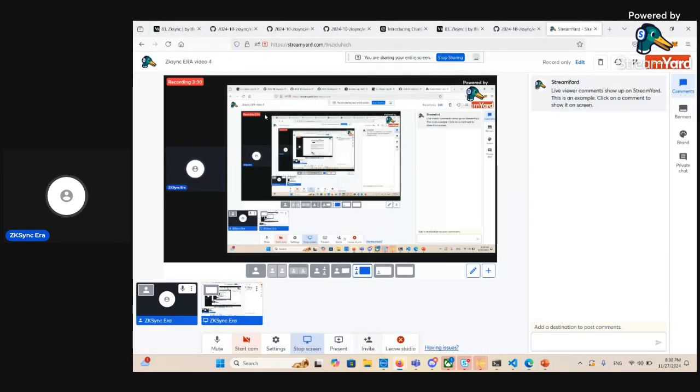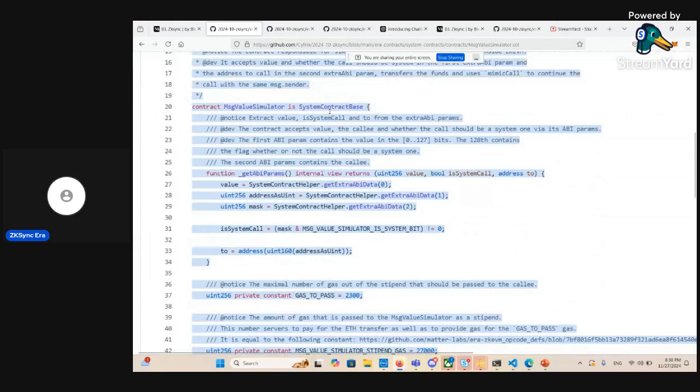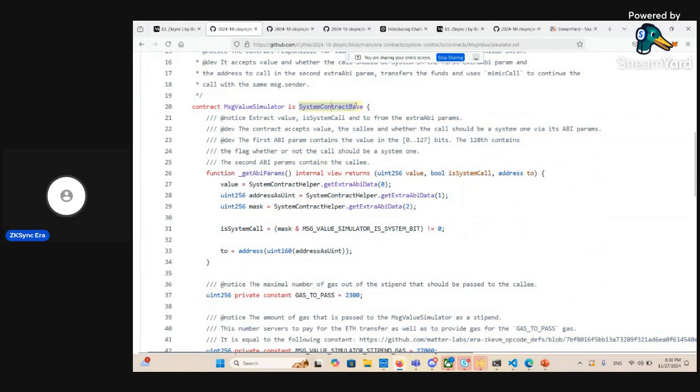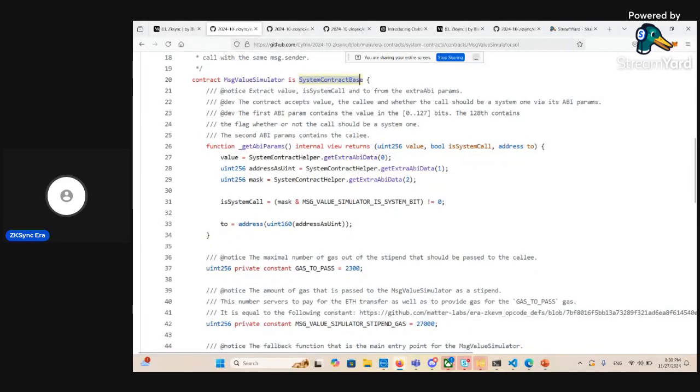So the source code over here is not as long as we think. It's inheriting the system contract base, which we might or might not look at today. There's a helper function called ABI params. Basically, this allows us to access the registers. There are 9 registers in the virtual machine, the ZK EVM machine. I don't think we have that for the regular Ethereum machine.